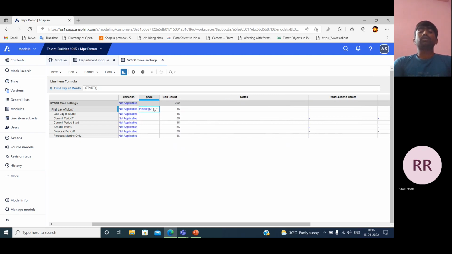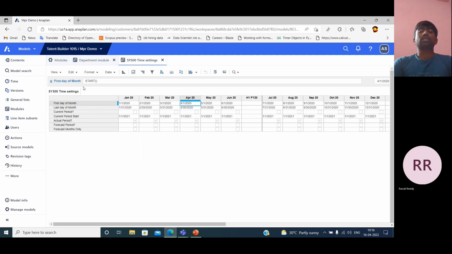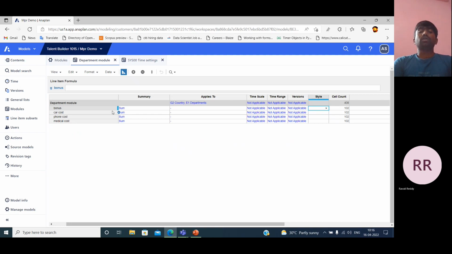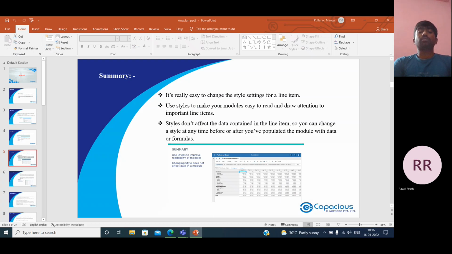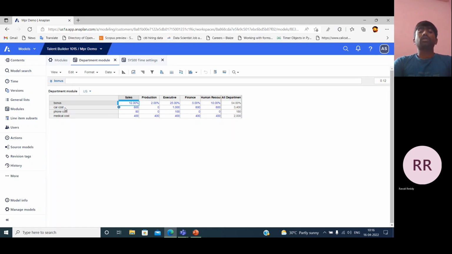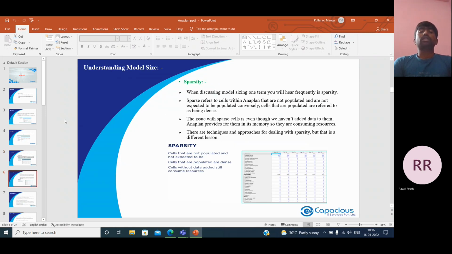Otherwise, we cannot apply it in grid view. It isn't possible to apply style settings there. So that's why we are using style settings. The data will not change with the style settings we are using in the module. So the style setting is only for line items, for the visibility of the module that contains various line items where we need to apply various style settings that do not cause any data loss in the module.